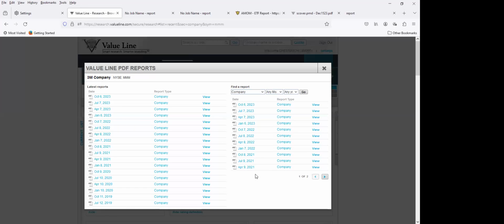And on the right side here, in addition to those same reports, if we drop down this menu here, you can also look at industry reports, current and historical, as well as back issues of the Selection and Opinion newsletter and the summary. Okay, so this will go back at least a year.